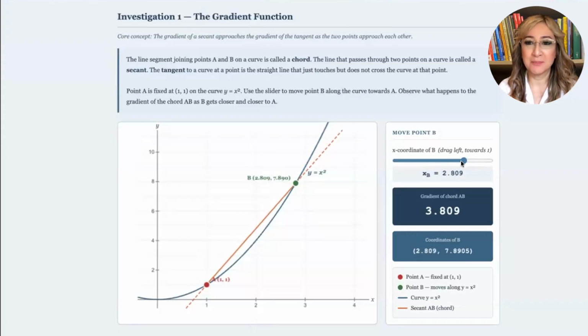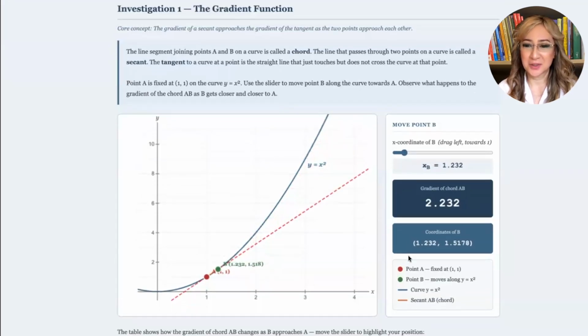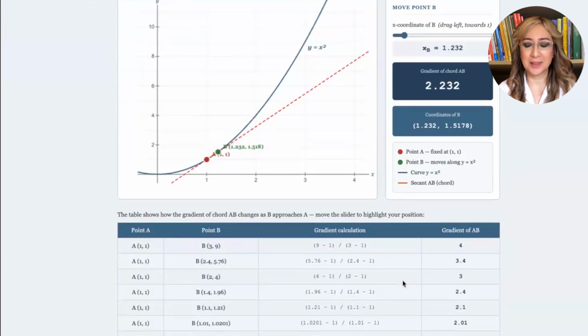We move the coordinate B. Oh, it's working. And look, as we get closer and closer, and B approaches A, the gradient is 2. This is absolutely wonderful. Normally I would ask students to actually do this calculation and fill in the table, so I probably wouldn't direct them straight to this little dashboard first. I'd get them to manually calculate it and then verify. Like, can you use this applet to verify what these answers are?